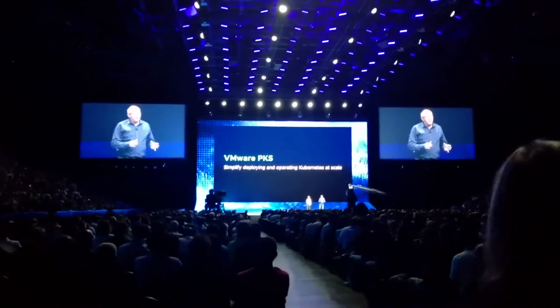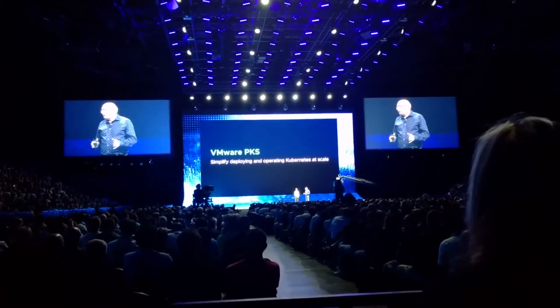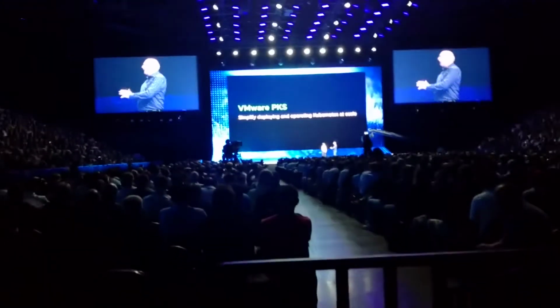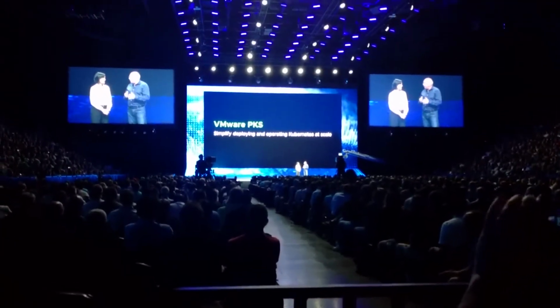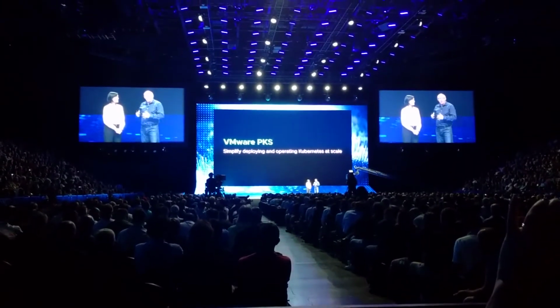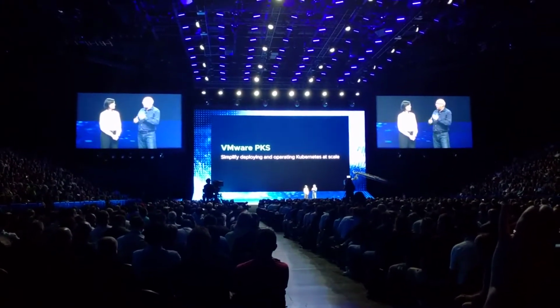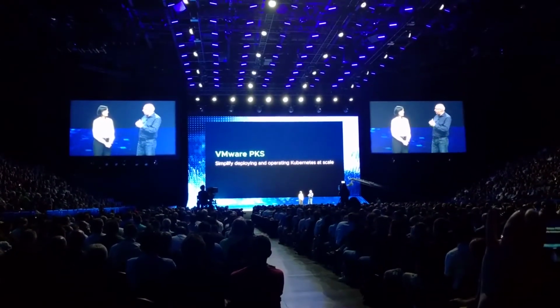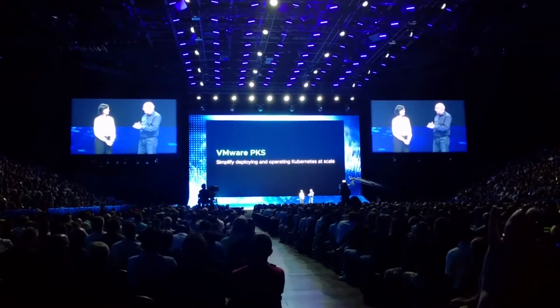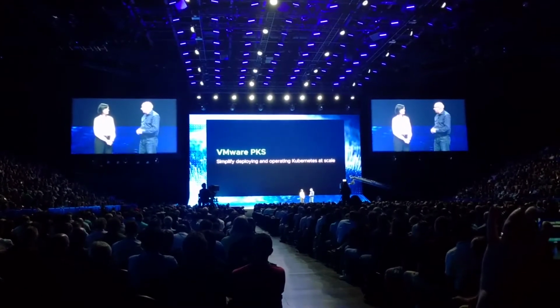Simplify the deploying and the operation of Kubernetes at scale. Wendy, you're the expert on all of this, right? So can you take us through the scenario of how PKS, or VMware PKS, can really help a developer operate in the Kubernetes environment, develop great applications, but also from an administrator point of view, I can really handle things like networking, security, and those configurations.